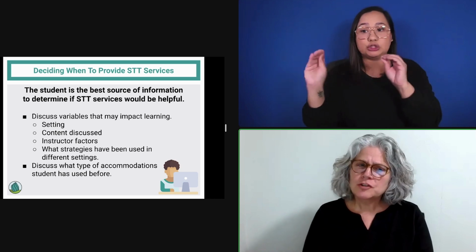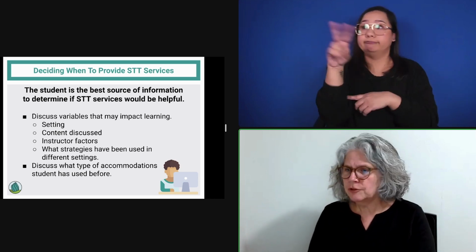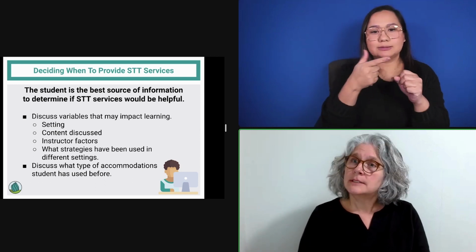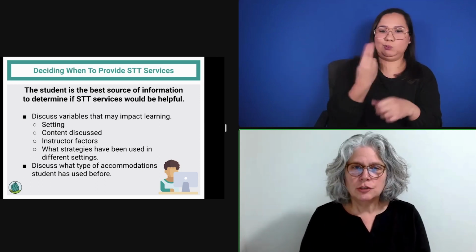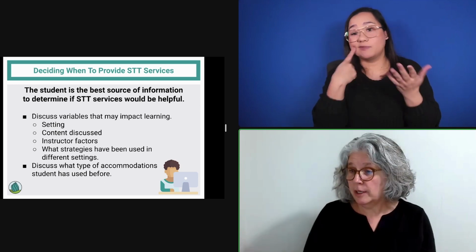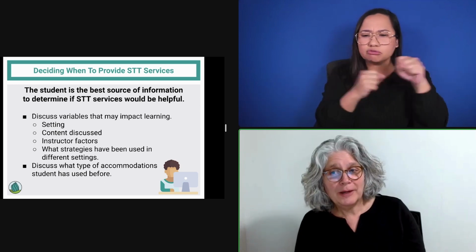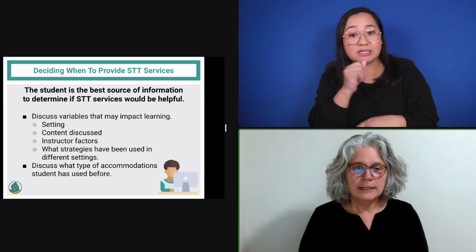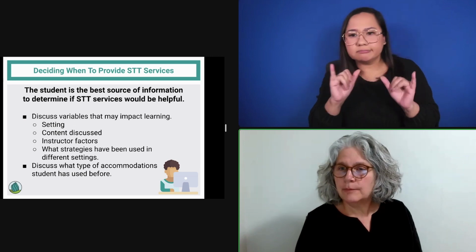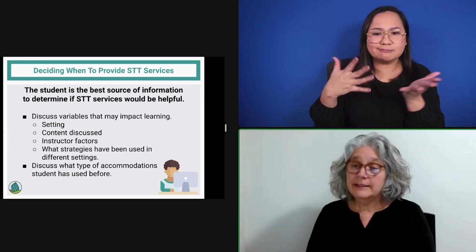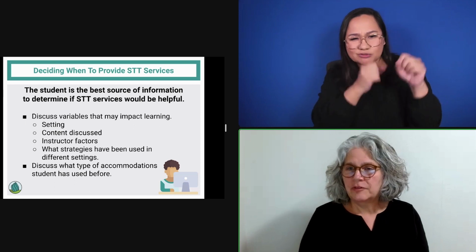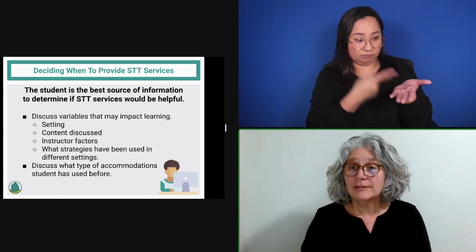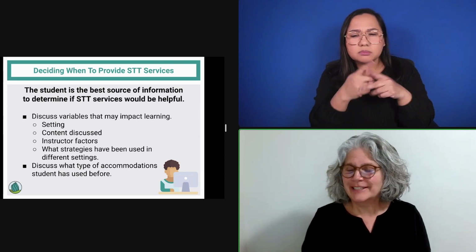Then also, what strategies have been used by the student in different settings? So in a large room, for example, what strategies are needed by the student to learn if the professor is wearing a mic? What if the professor is not wearing a mic? What if it's a super interactive class? How does the student get information, or what strategies have been used? Finally, talking to the student about what type of accommodations that they have used before and what's been successful is helpful. Next slide, please.